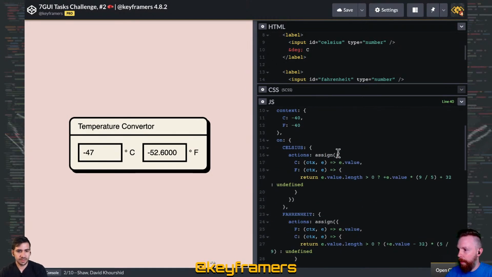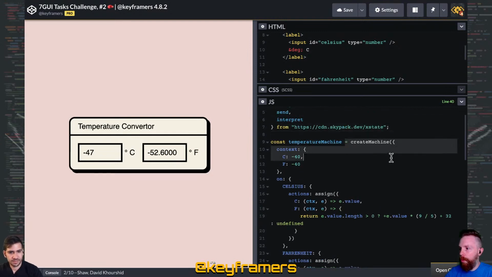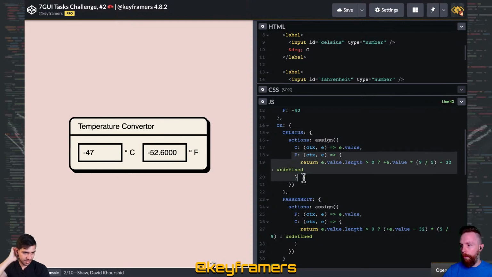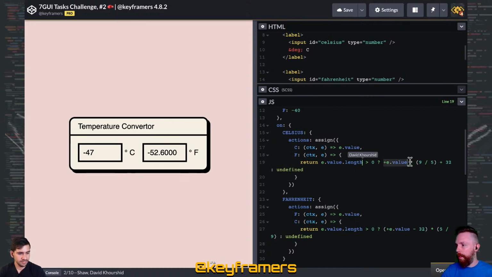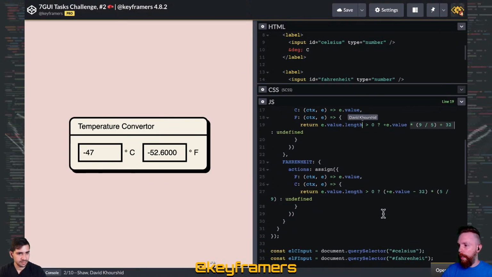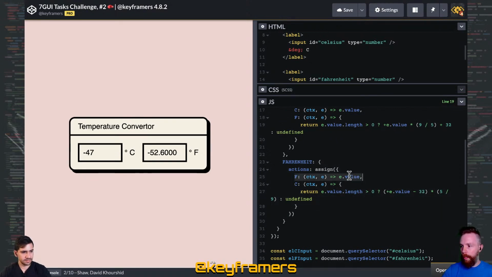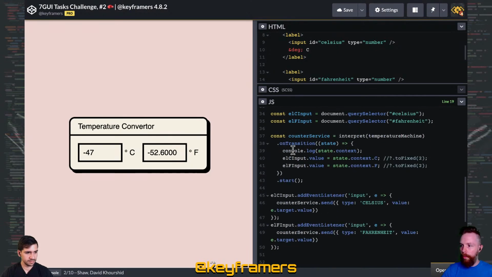It's pretty wild. So anyway, create machine, temperature machine, we've got our context. On the Celsius event, which means we're updating the Celsius value, we're just going to assign C to that value. And then for Fahrenheit, we are essentially converting that string to a number here, and multiplying that by the conversion. And then for Fahrenheit event, we're doing the same kind of thing, but assigning the value directly to Fahrenheit, and then Celsius gets the conversion there.